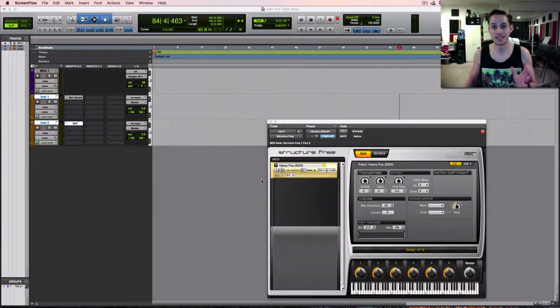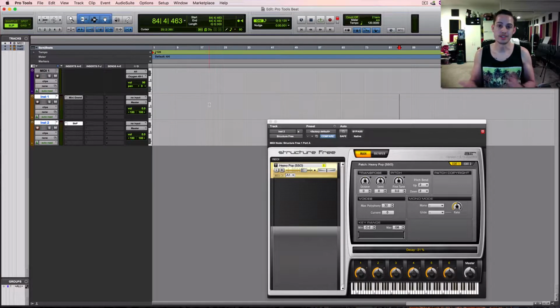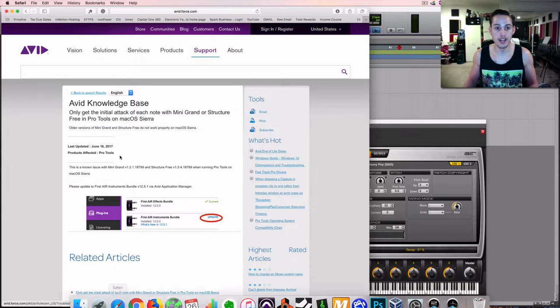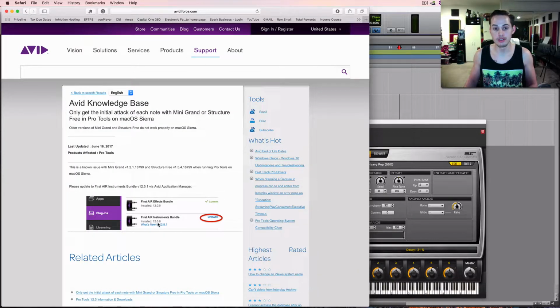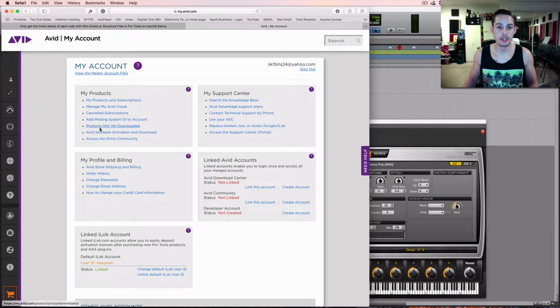There's a reason: it's because it's not compatible with a certain version of an operating system. I'm on the Mac OS Sierra version and it's just not compatible with these plugins. So the fix, according to Avid, is to download the newer version of the Air instrument bundle. So I'm gonna open up my account in a new tab, sign in, and get that download so you can follow along. All right, so I'm logged in there.